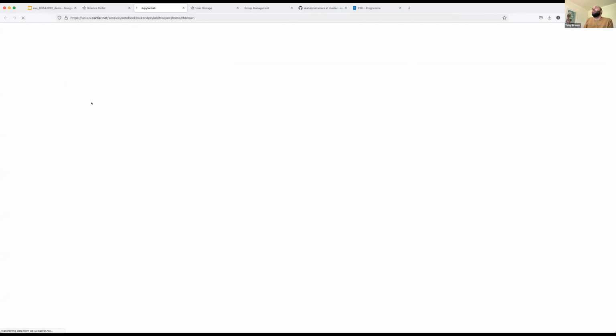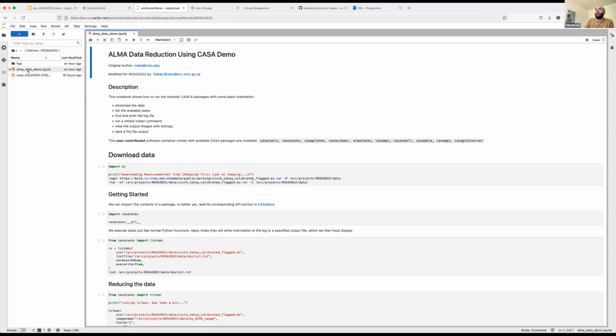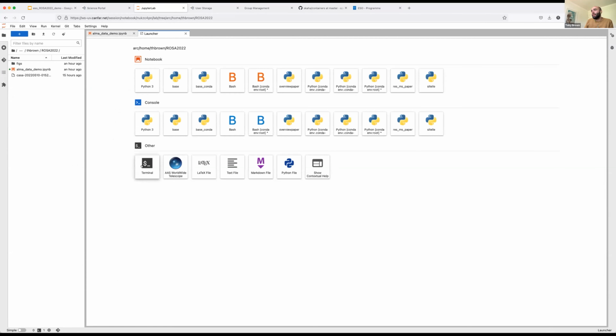All right. So now on your screen, you should be switching across to the Jupyter Lab view that is firing up. And if we're lucky, boom, everything is coming up as it should. So here I just have a very basic ALMA data reduction demo. I've landed in my home directory here. Don't judge me, it's not the tidiest. I created this ROSA 2022 folder, and here is my IPython notebook. So let's just fire up a terminal as well.